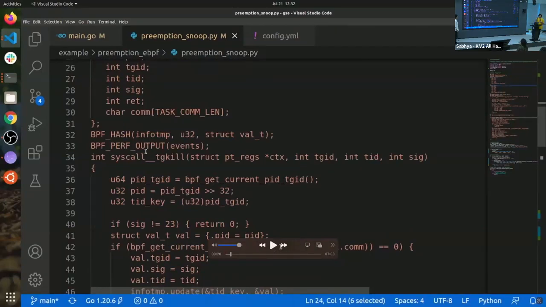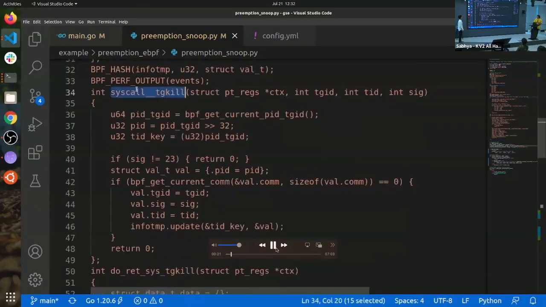When the runtime sends a sigurg signal, it uses the syscall tgkill. So we want to attach a kprobe for a syscall called tgkill. That's the format to do it in: syscall underscore underscore. Newer versions of eBPF have it done in a different way, but this was maybe a year back. So underscore underscore tgkill, and that's the signature of the function. The signature of the function is prefixed by a context which has BPF registers and stuff like that. So you do that.